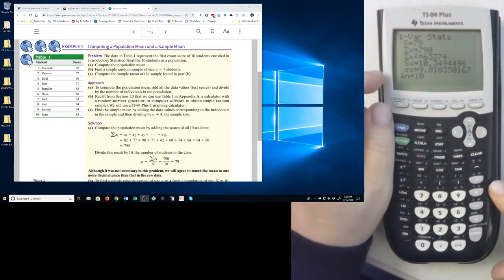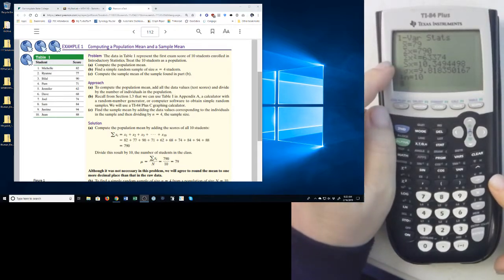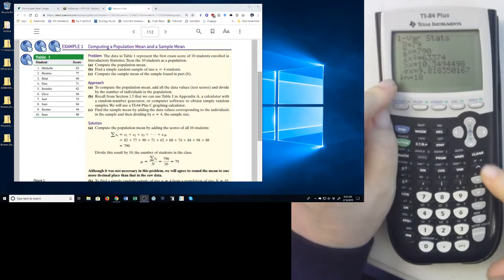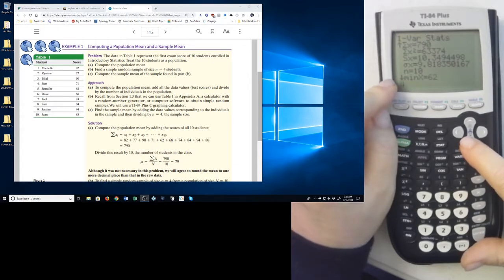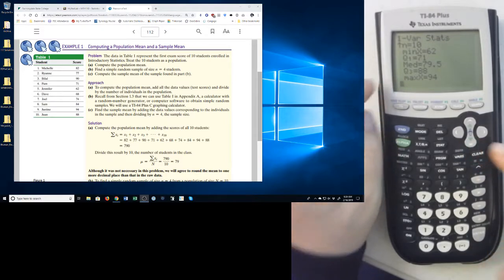All right. I think in this case, we're considering this a sample, or at least that's what I did in class. So we'd be interested in Sx, which is 10.35 rounded off. And then you'll see the sample size. Next to that, you see a down arrow. That means there's more information below. So if I keep going down, you get the minimum test grade, which was a 62. We're not going to worry about what Q1 means right now. The median, 79.5, we also calculated that in class. Again, not going to worry about Q3, and then the maximum, the highest test score, was a 94.